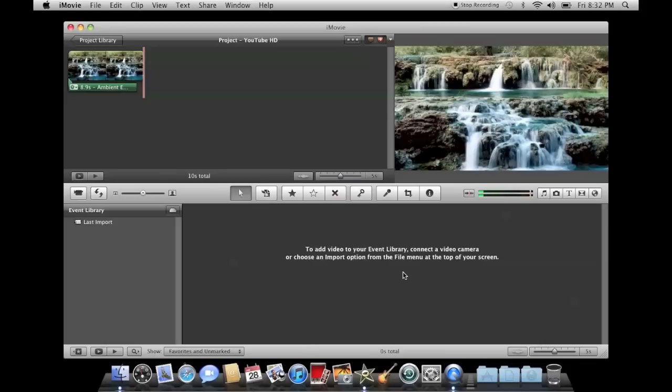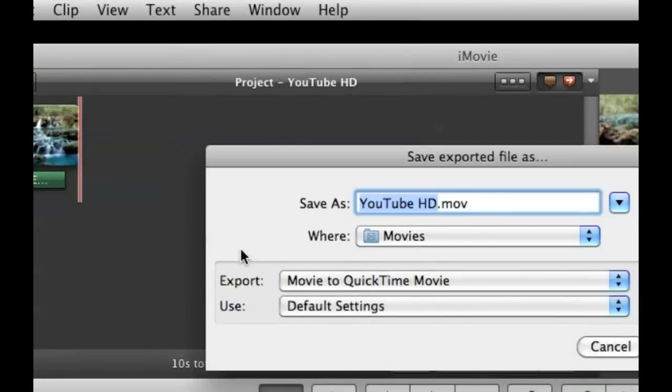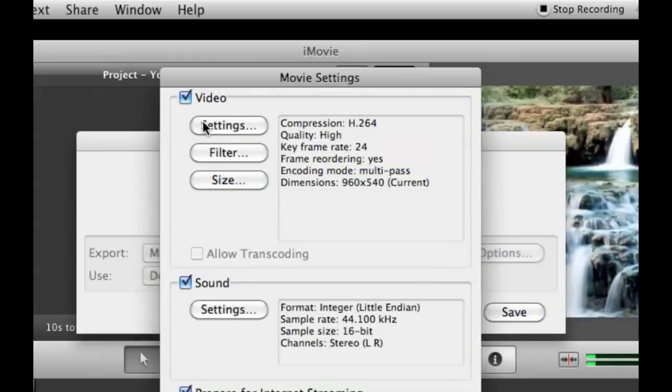Today I'm just going to show you how to export to YouTube in 720p HD by using iMovie 08 to iMovie 11. So the first thing you're going to want to do is select share and export using QuickTime. Title your film, choose where you want to save it, and select options.